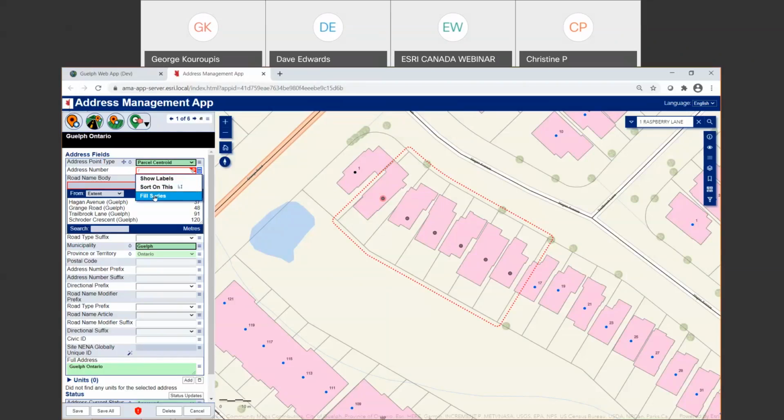And here's an option that's fill series. So let's say I want to start at number 3, and then the increment is 2. I say apply, and then it automatically labels those address numbers. And again, I pick the street, the road name, same as before.